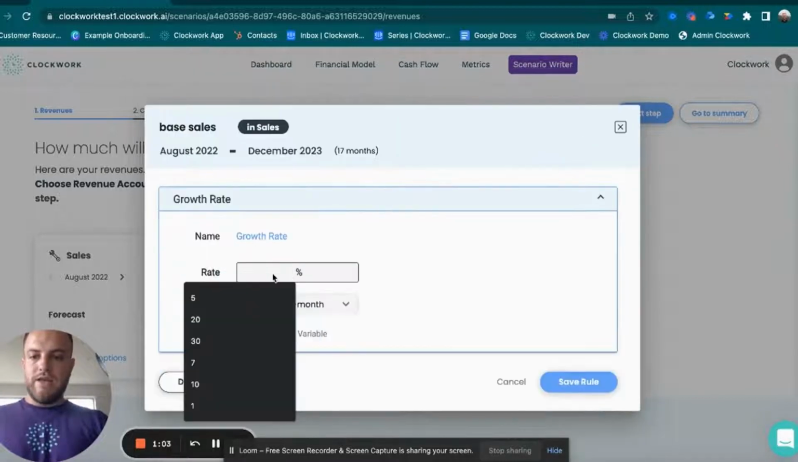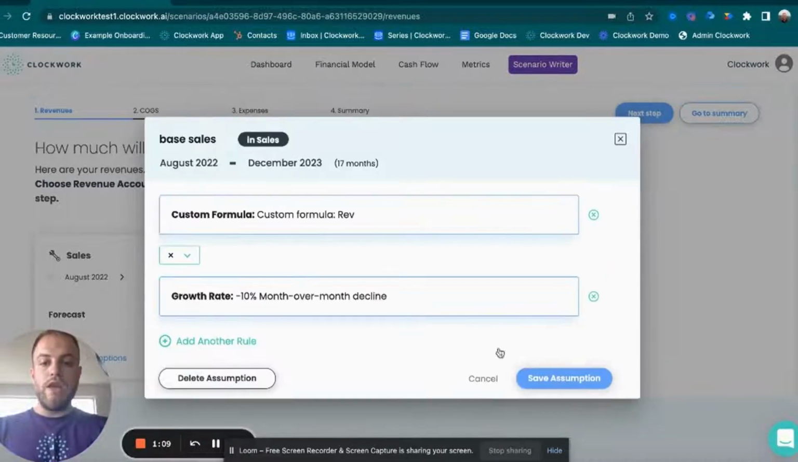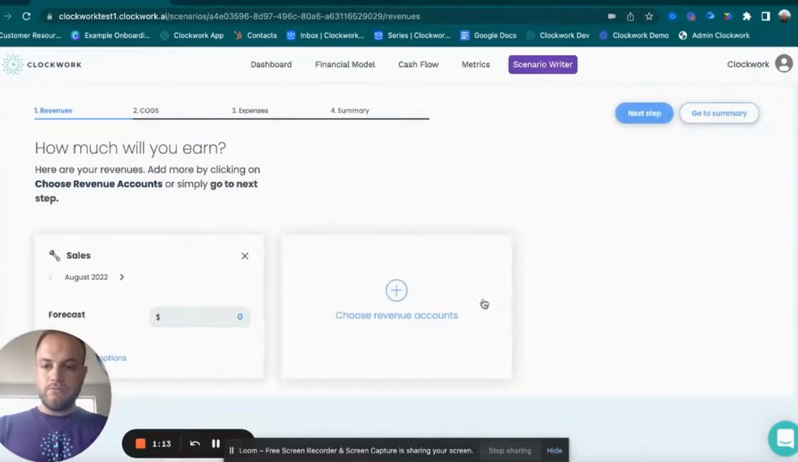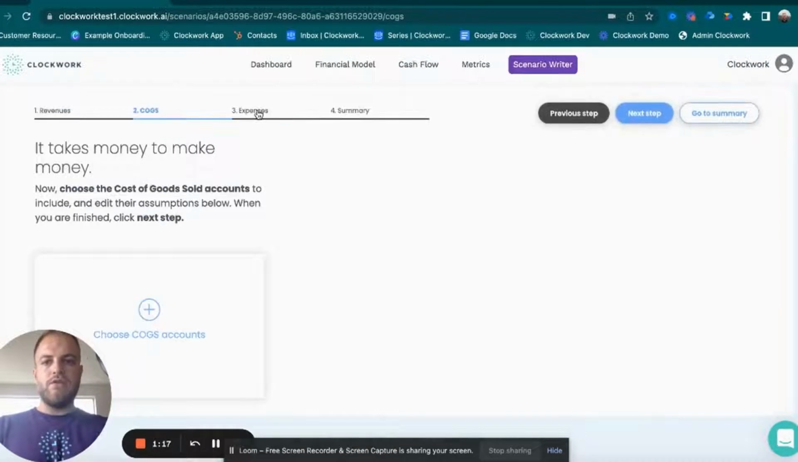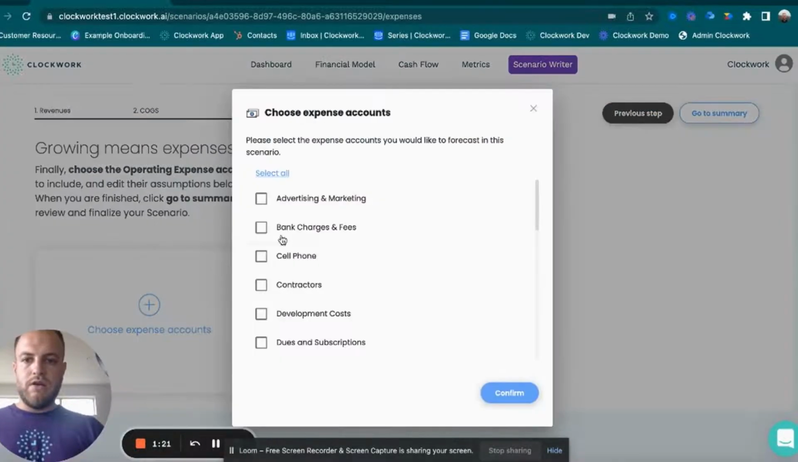So let's just attach a growth rate and say, negative 10% month over month over what we had anticipated in our financial model. And with that, we'll also cut down our expenses a little bit. Maybe we cut down our advertising and marketing spend.